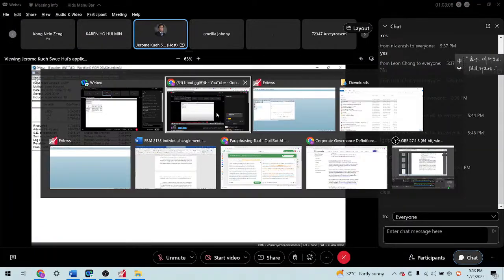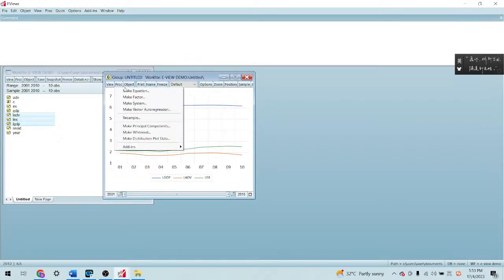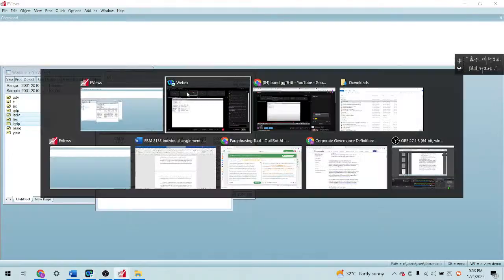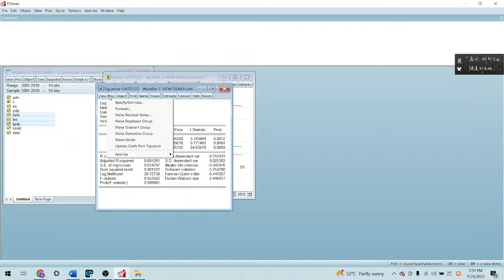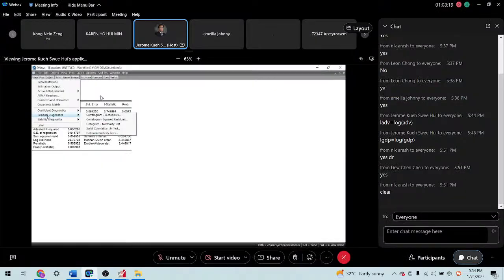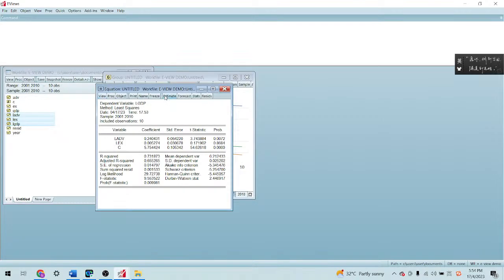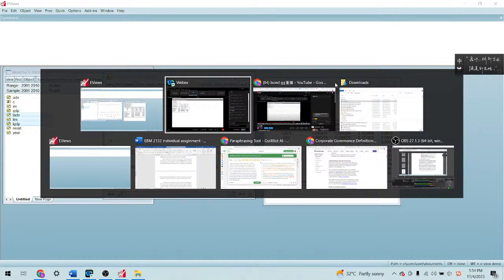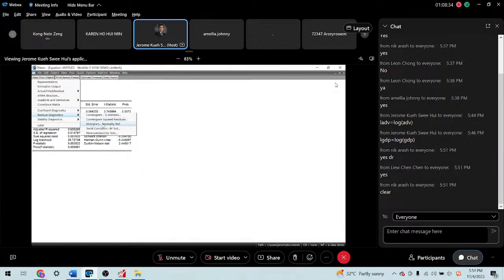Right, so the next thing is you go to the View menu again. In the drop-down menu, you can see there are residual diagnostics and stability diagnostics. These are the diagnostic tests that we must provide when we do time series analysis. Most of the time we look at this one. For example, under residuals, you can see the normality test, serial correlation, and heteroscedasticity test.